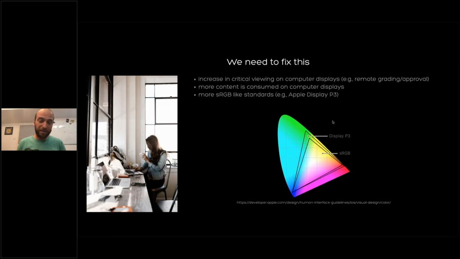And also what we see is that there are more sRGB-like standards popping up very lately. The Apple Display P3, which is a slight variation of the sRGB standard in terms of the color gamut. So we really need to understand what's going on.